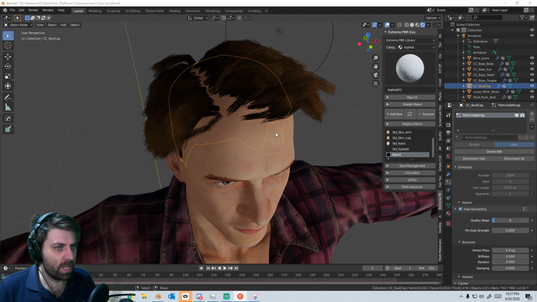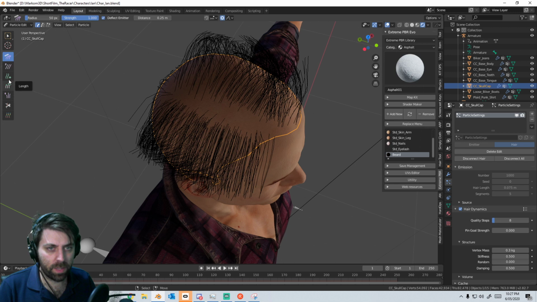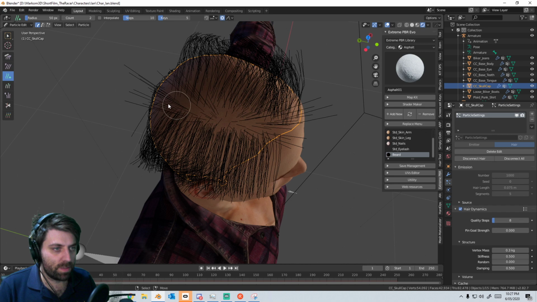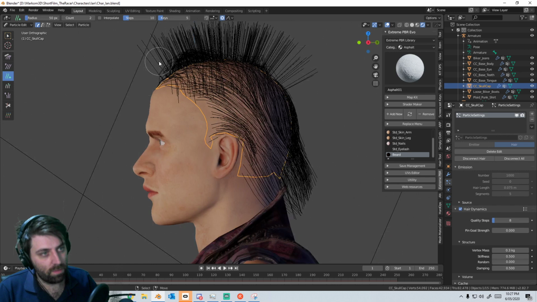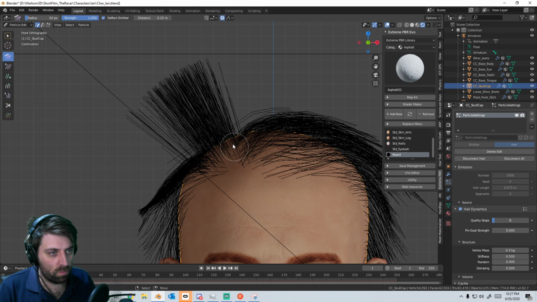So if we come into particle edit, let's maybe go into add. I'm just gonna paint it on there a little bit more, right into there. I think I actually might have to come and do this again. Like this now is all trial and error, trying to get what works. I got 100. Whoa.